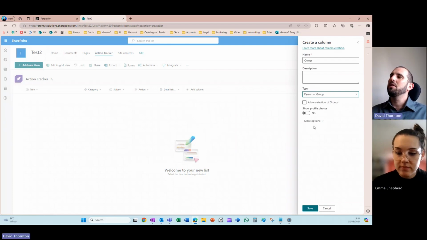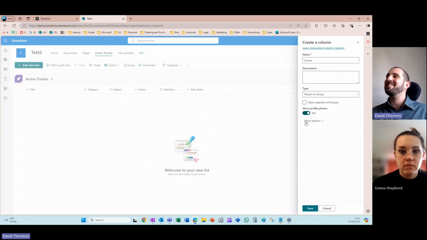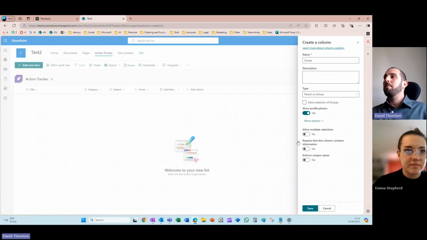Cool. This is a nice option. It just looks prettier, in my opinion. Show profile photos. Yes, we're going to select yes to that. And I'll show you how that looks in a second. More options. Allow multiple selections. So you actually can have multiple owners if you wanted without the selection of groups. That could be turned on and off later with no data risk. So I'm going to leave that off for the moment.